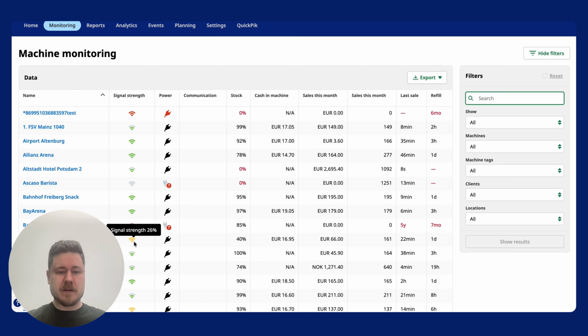If you see a yellow icon, that means that the signal strength is low. This is because the machine may be in a place where the SIM card signal is not that good, maybe in a metro or in a building with thick walls. This doesn't mean that the data will not be uploaded. It means that there may be some delays, and I'm talking about several seconds until the data gets uploaded, for example, if a vend has been made.